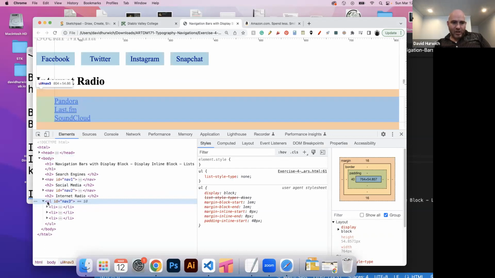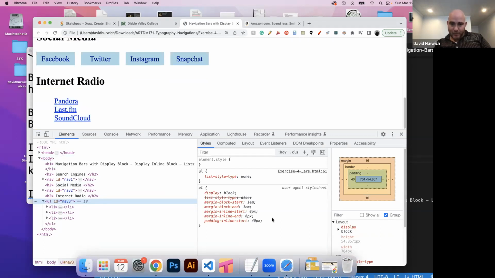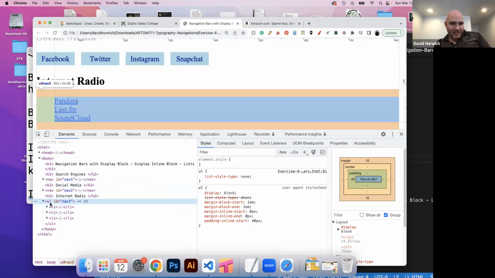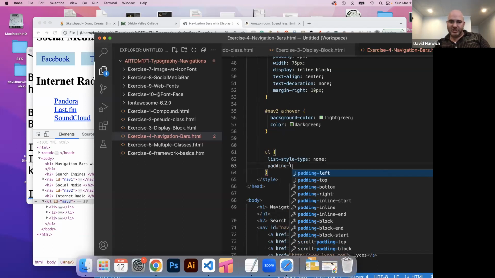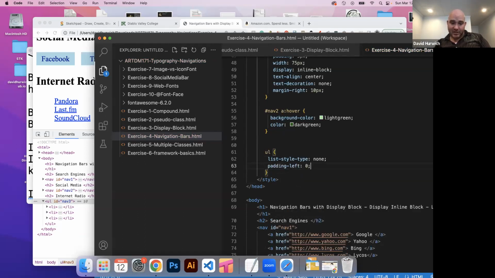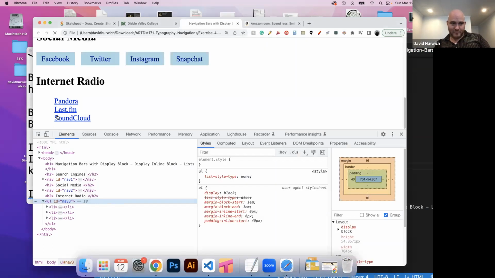Your unordered list actually has a default padding that's only on the left side. You can see where it's called padding inline start. So that's that spacing right there, and I don't want that spacing. So let's get rid of that. We're going to zero that out by setting our padding to 0.